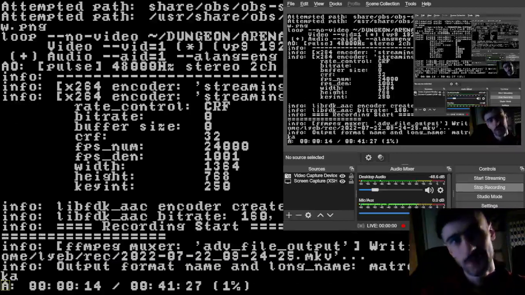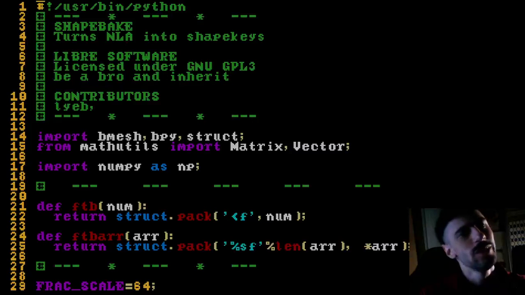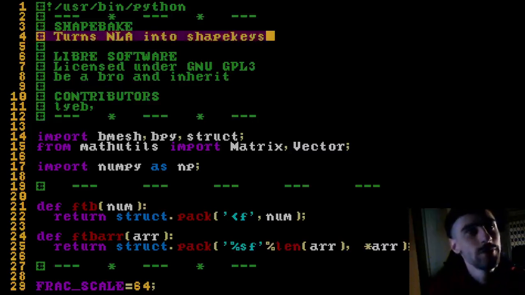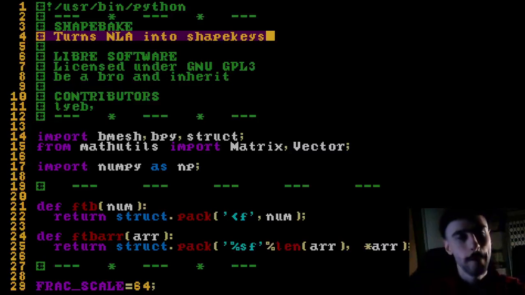Okay, so you've read the title, so you know what this is about. This is about SHAPEBAKE. What does SHAPEBAKE do? It says right here, it turns NLA strips into shape keys. So basically, this is baking animations, right? So this is all about baking animations.